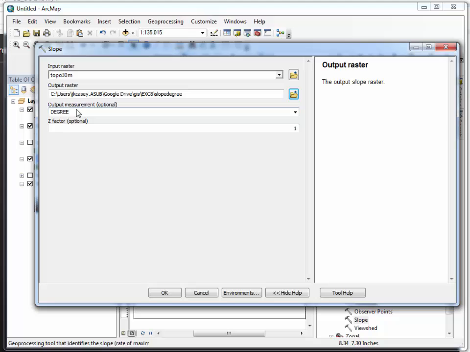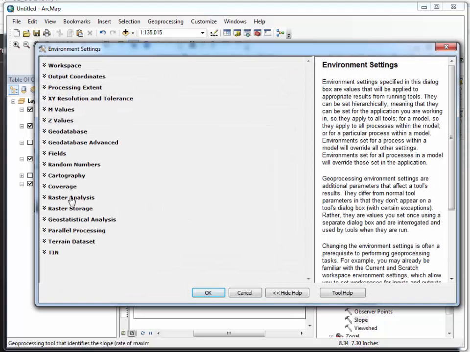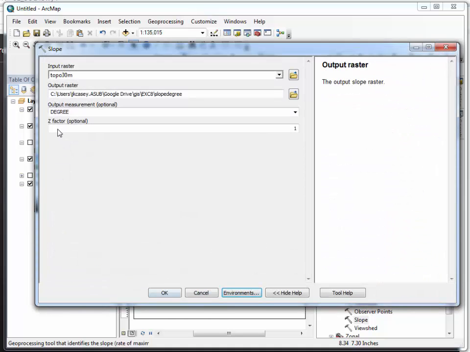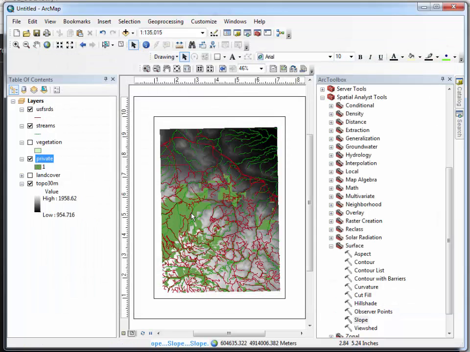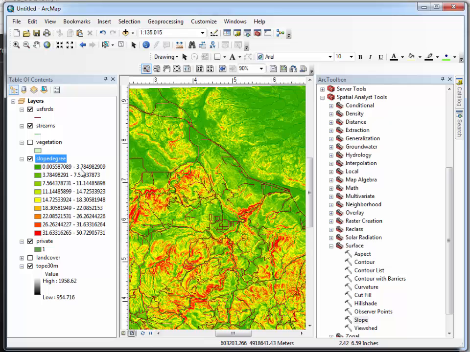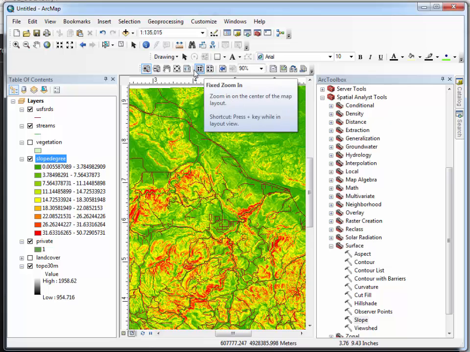Because we want to make sure we're in output of degrees. And just to double check these environments, I'm going to make sure that the cell size is 30. Looks like it's good. So I'm going to pick OK. And so now I've generated this area of slope. If we zoom in, we can see the greens all the way up to the bright reds as the slope increases.